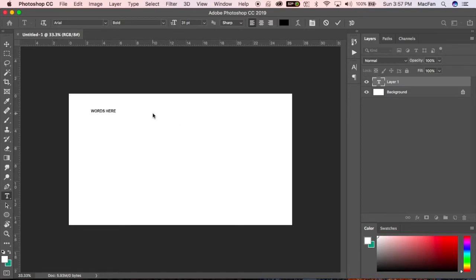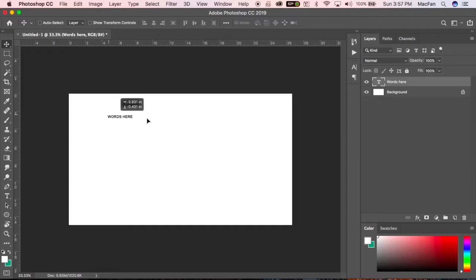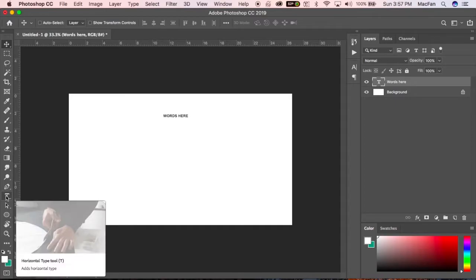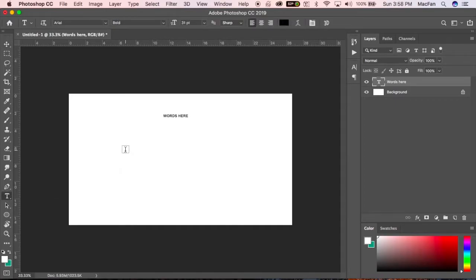And then when you're done, you can move it around. So we switch to this arrow tool and we can move it wherever we want. The last thing I wanted to show you though as well on this type tool, so if we're using the type tool, the shortcut is the letter T for type.